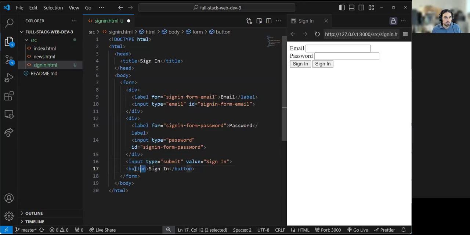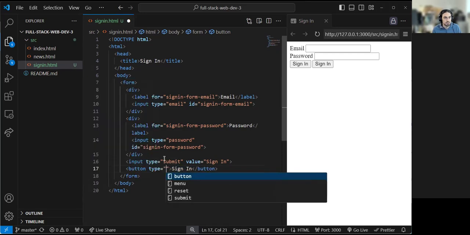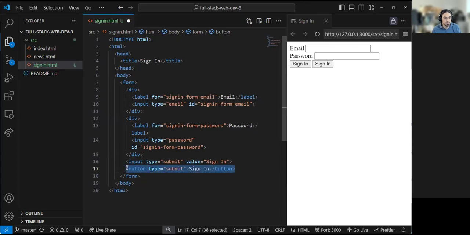And this button here is the generic one. If you want that to be part of the form, you would say button type submit. Okay, that's a different way of having a submit button. So you can use this one on line 16 or the other one, whichever you think is nicer. Okay.